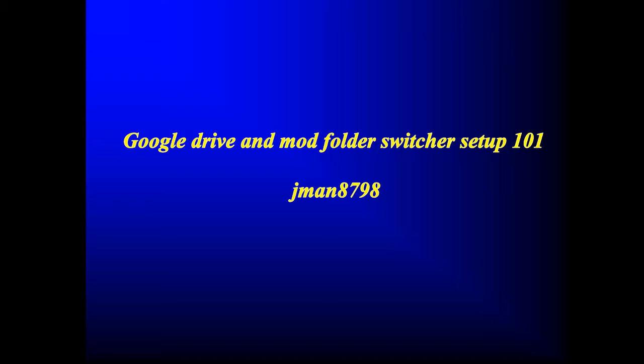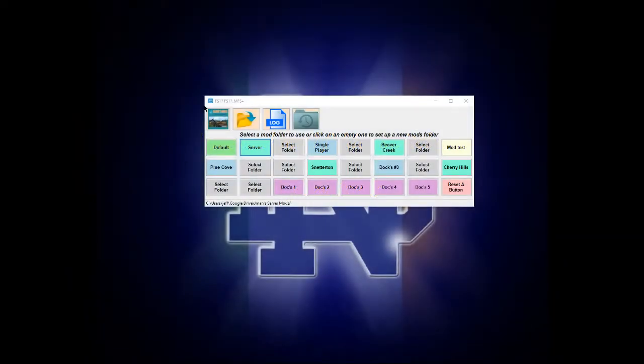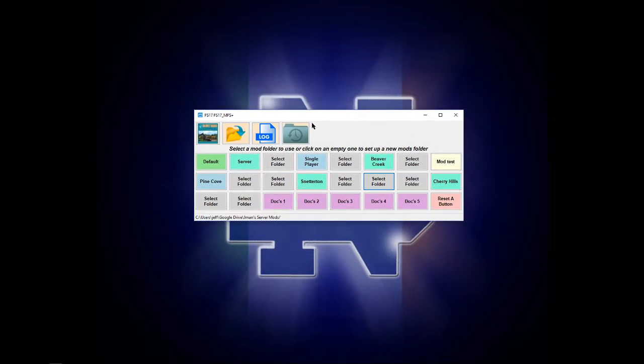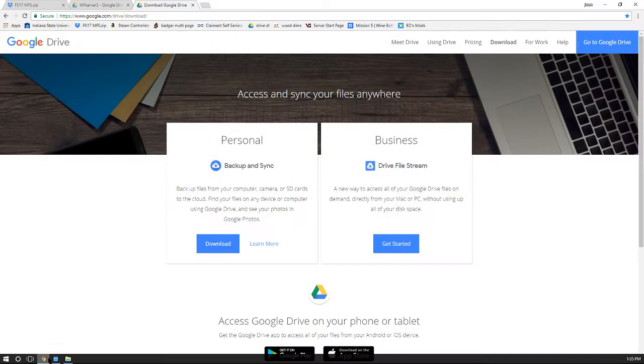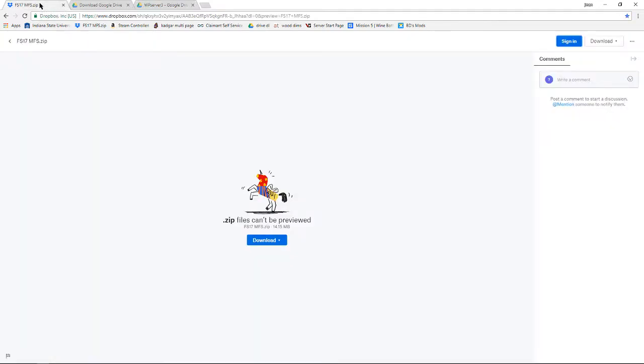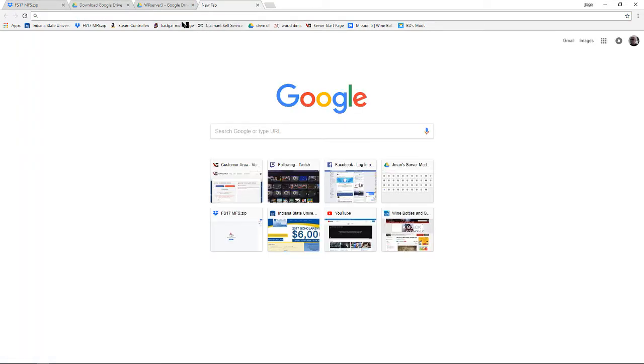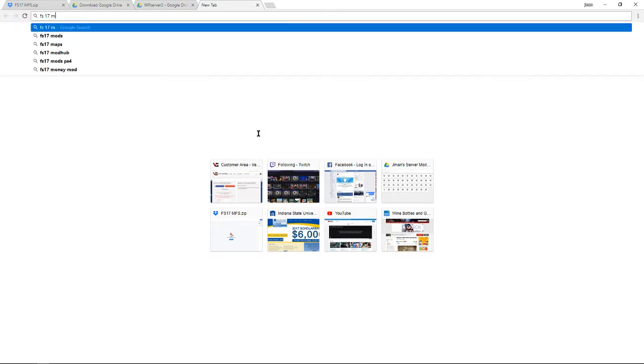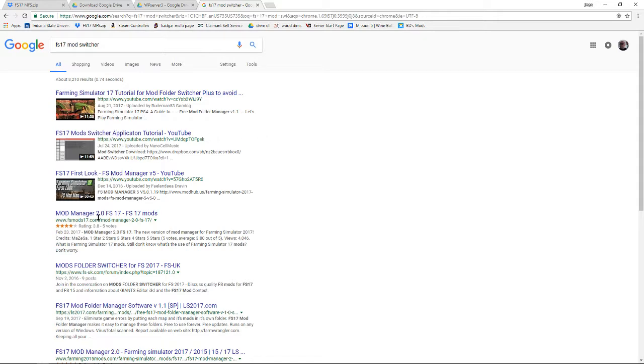So, first thing you want to do is download and install the FS17 Mod Switcher program, which this is what the program looks like right here. Now you can do a couple different ways. You can also go to this website here, or you can just do a Google search for FS17 Mod Switcher, and that'll pull it up for you.